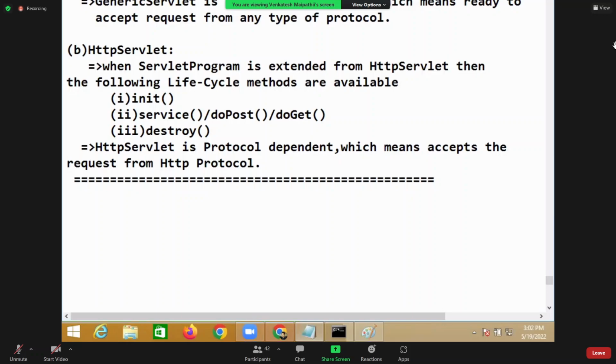Now I'm writing one program for you based on generic servlet. Okay, right. Is the Tomcat server installed or not installed? Is it updated or not updated? Okay, even Sir said it is already installed. He went to the lab and said Tomcat 8.5 is installed. Okay, right.